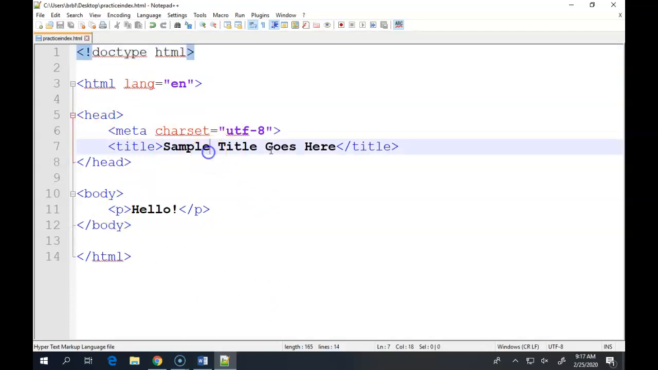Title, let's go back to that, and whatever you typed in here, sample title or whatever, let's type in... it says in the book W3C Cafe, but that just bugs me, so let's just call it Wildflower Cafe.